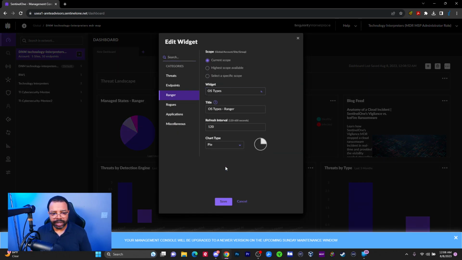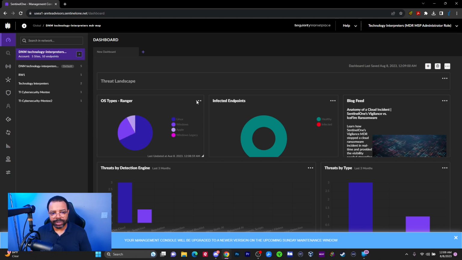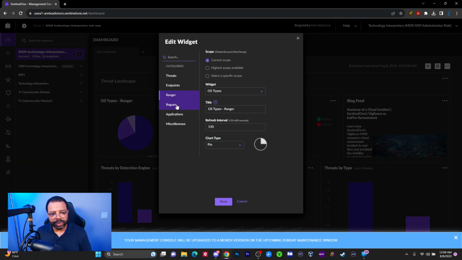And then let's go here. And then OS types, once again, that was pretty straightforward. So that goes through the Ranger category. Let's look at the rogues. What do we want to know about these rogues? Well, we saw OS types. Let's look at applications. Risk level, this is good.